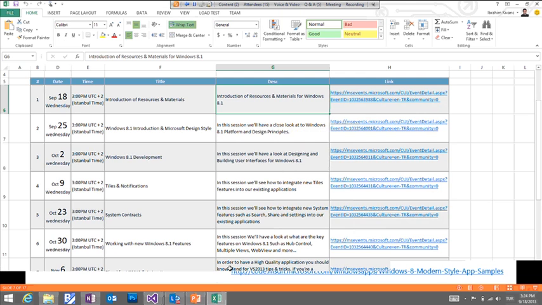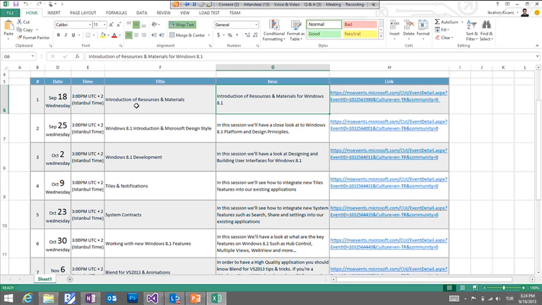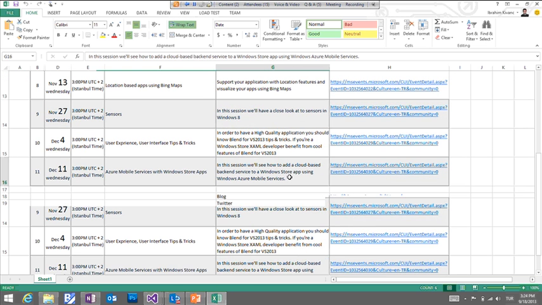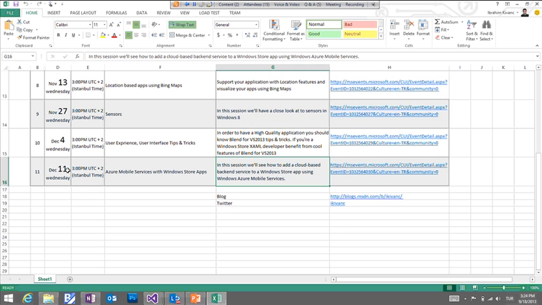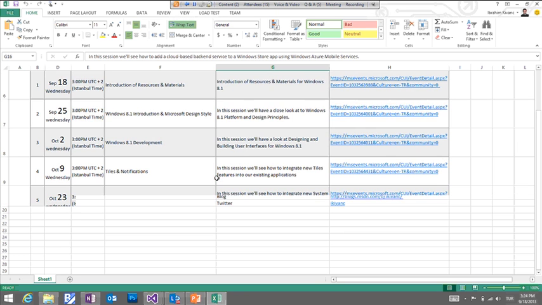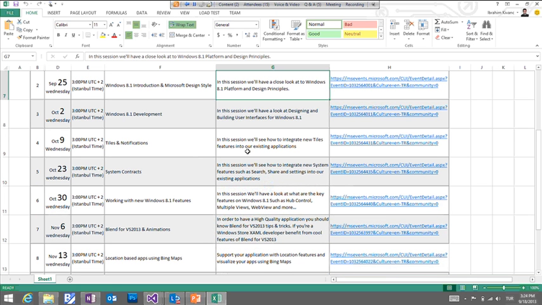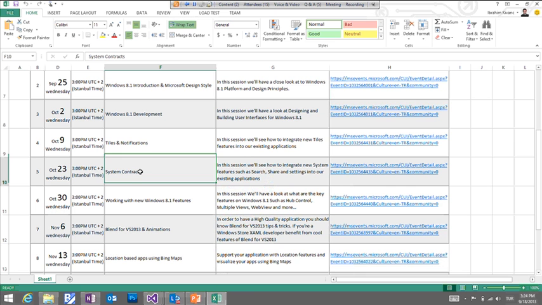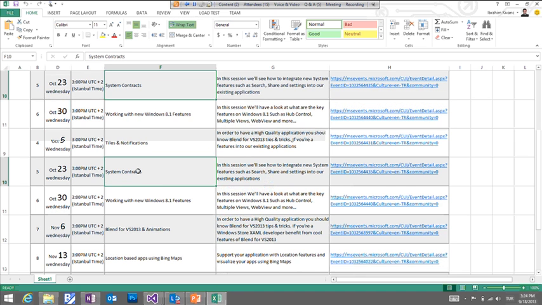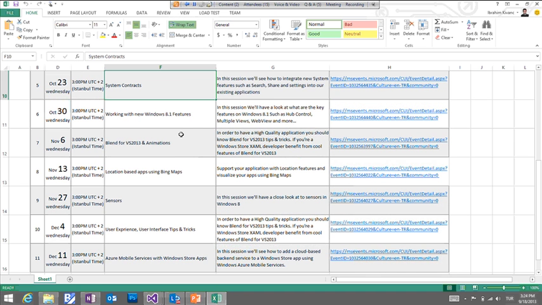create an application starting from next week to the end of the year, December 11th. So after 11 sessions, we will have a demo, or we will have the ability to create any single application using features like tiles and notifications, system contracts, or all Windows 8.1 features, or sensors, location-based applications with pings, using Blend and user experience stuff.